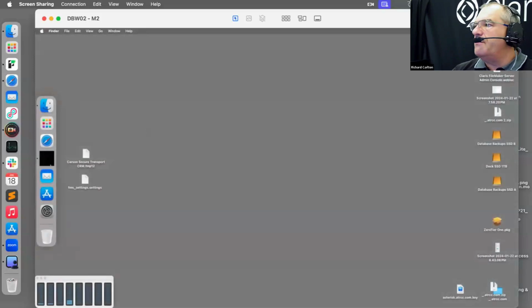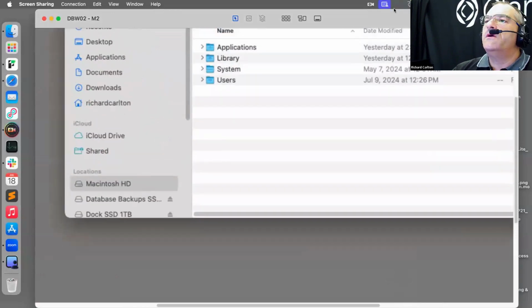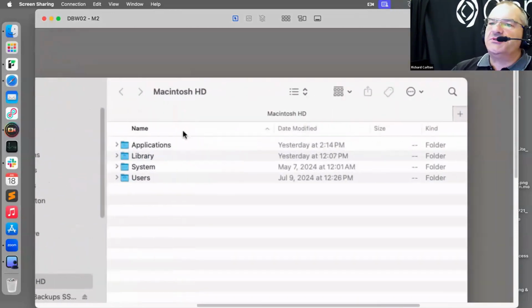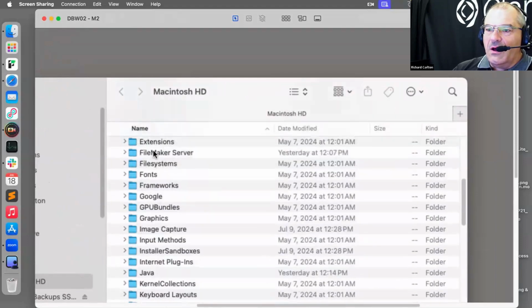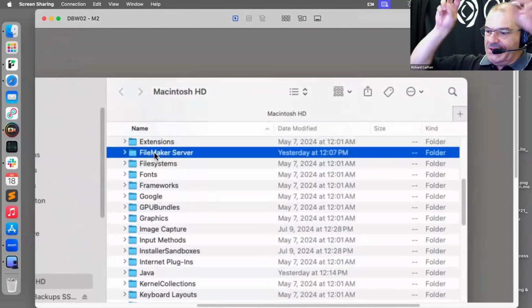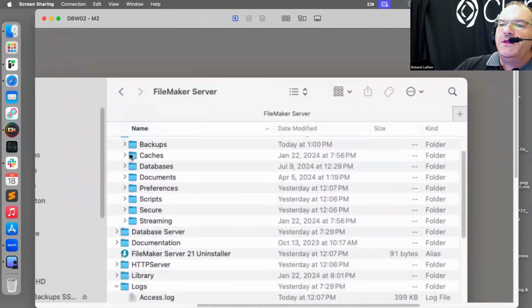So here is the FileMaker server. I'm going to move the faces out of the way. So if I go into here, let me see if I can zoom in a little bit. Can I zoom? There we go. So this is my FileMaker server, my hard drive. I go to library, and down in here is a folder called FileMaker Server. This is the main folder for FileMaker Server. If I double click it, bring it up, here's what you got.